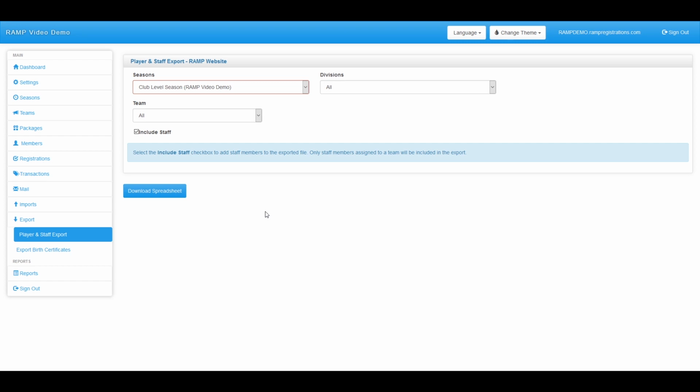We are looking at a live sync between the Ramp registration system and website at the moment, but currently the only way to bring them across is using the import functionality in the website after exporting it from your registration system.